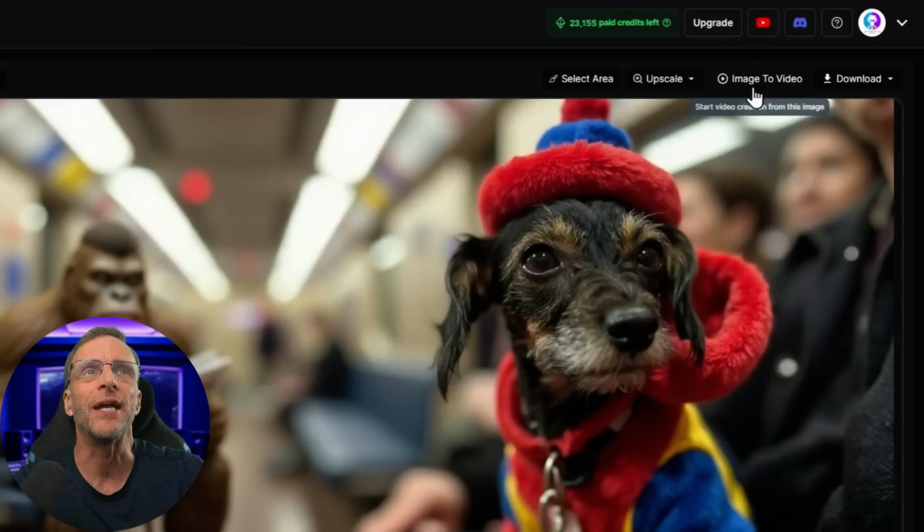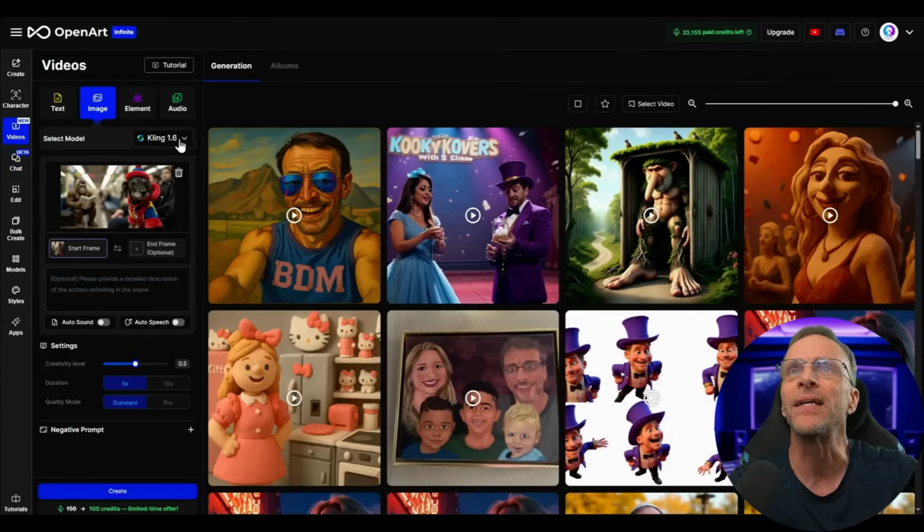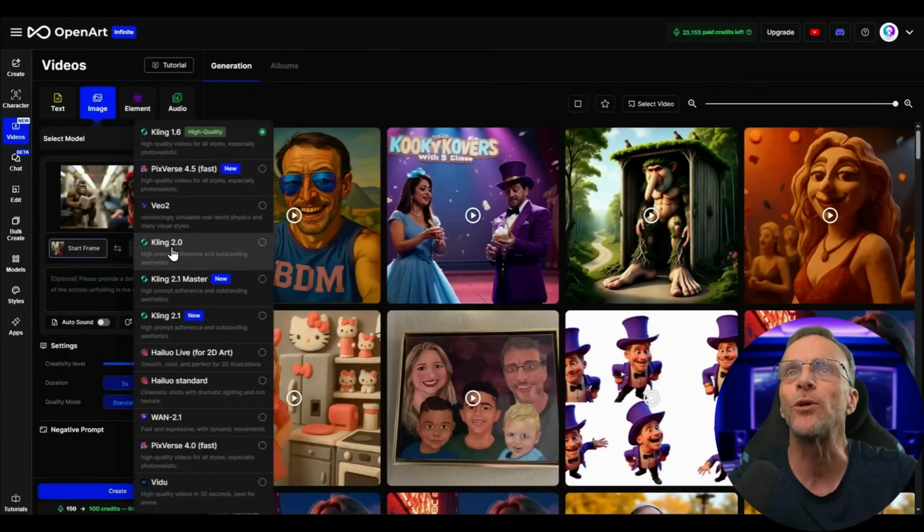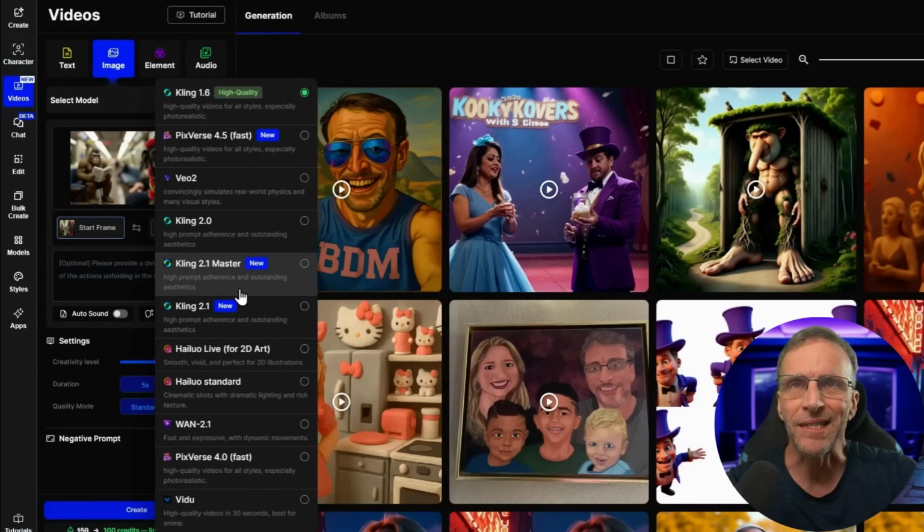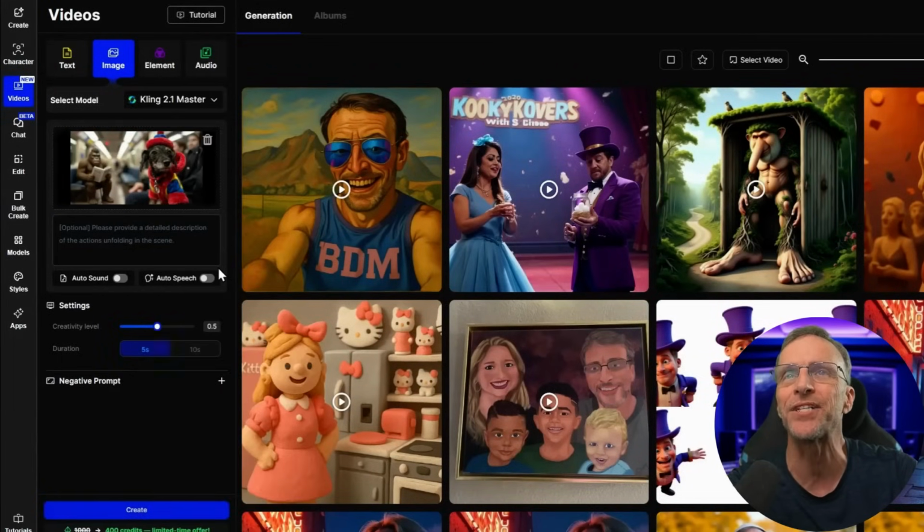We'll go over here to image to video, and we can just send it right there. We'll click the Kling 2.0 model. Oh, wait a minute. Stop the presses, ladies and gentlemen. I just realized they've added the Kling 2.1 models. I didn't even know they'd done this yet. Let's just go with the master and try it.